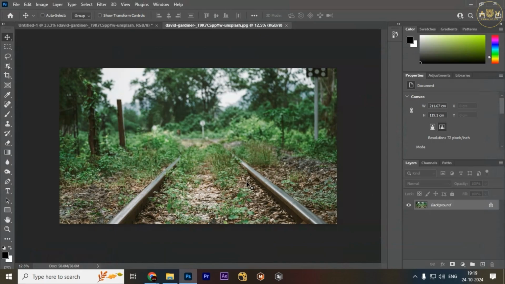Today I'm going to show you how to use the Camera Raw filter in Photoshop, especially for beginners. So let's start our video.